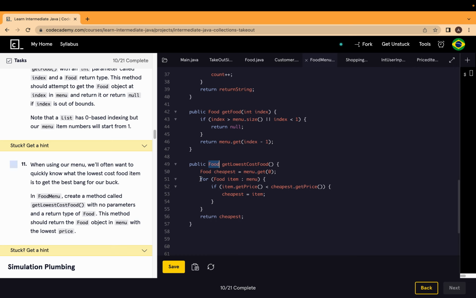So now cheapest will store a different food item than the initial food item that it stored, which was the food item at index 0. This isn't guaranteed to happen because the food item at index 0 might be the cheapest one, but most of the time it won't be, so we will be updating the cheapest variable that way. But essentially we're just comparing the current item we're iterating over's price to whatever is set to be cheapest. So by the end of our for loop, we will have cheapest equal to the food item with the lowest price. So at the end of our method, we just return cheapest. That's how I implemented it. Let's move on to step number 12.